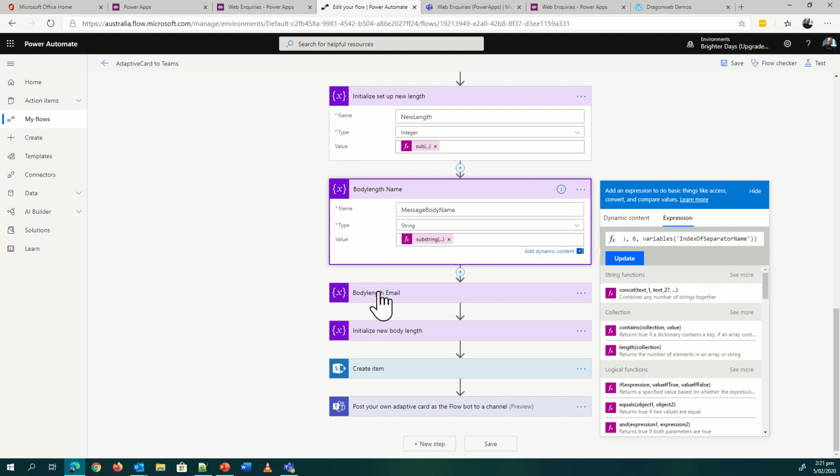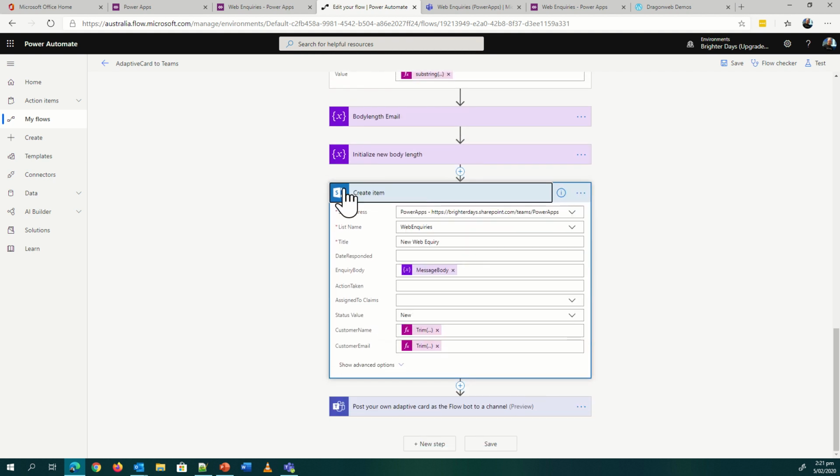Do exactly the same for email, which has a different starting point and a different end point, and the same for the message. And then, because I've created variables for these, I can create a SharePoint item, real simple. That's the message body, in case we needed the full message. If you wanted to drop that in, you could, where I'm doing the message variables, so this is just the message body.